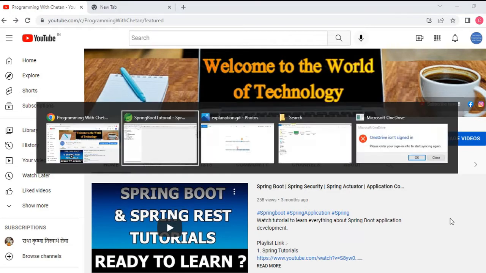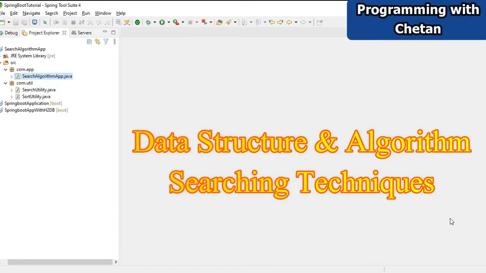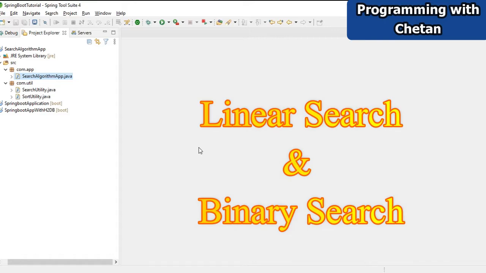Friends, in this particular video, we are going to discuss one of the important concepts related to data structures and algorithms. We will mainly discuss the searching techniques, that is, linear search and binary search. We will try to understand what linear search is, what binary search is, and how they work internally. We will see these concepts graphically.